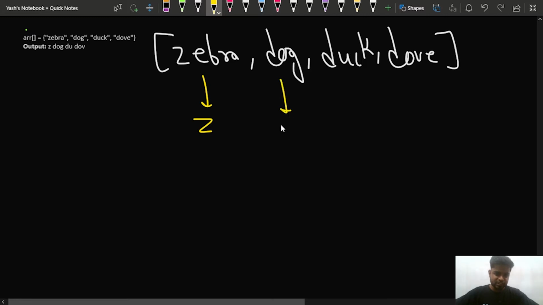Can I represent dog with d? No, I cannot, because d can also represent duck and dove. It is contained in a lot of words. Can I represent dog with do? No, because do is also common in dove, so that will not be the shortest unique prefix. Then I can represent it with dog because it is not the same with anyone.